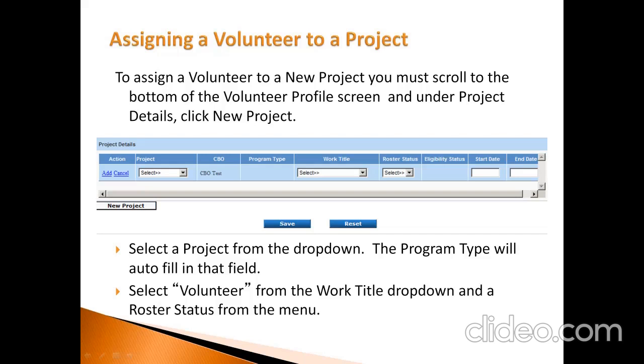When you click New Project, this blue row will appear. Working left to right, you select the project from the drop-down menu. The work title will always be volunteer, and this is the only available choice. The roster status is either active or inactive. And the difference is that you will only receive notifications about volunteers that are active in the system. So for example, if you have a volunteer who is under an investigation and you're tired of getting the daily emails about them, you can set them to inactive, but they have to start out as active.